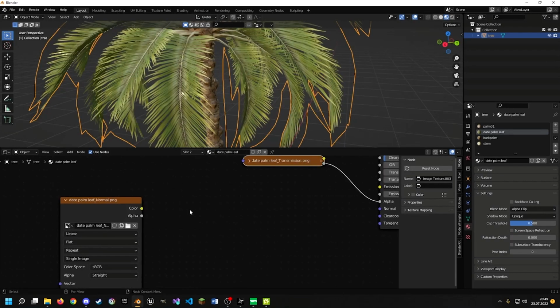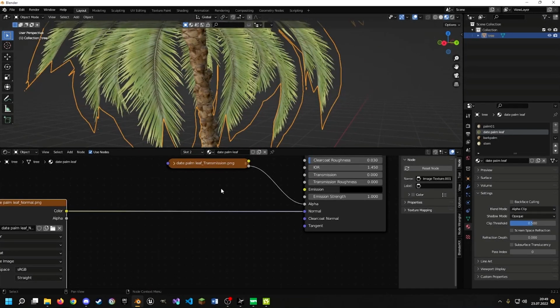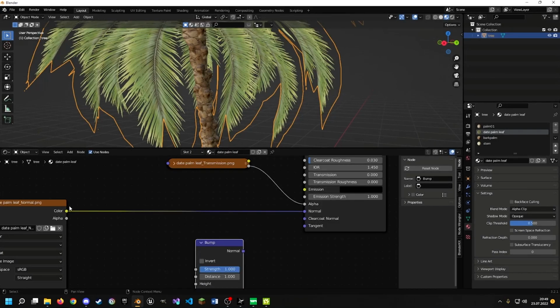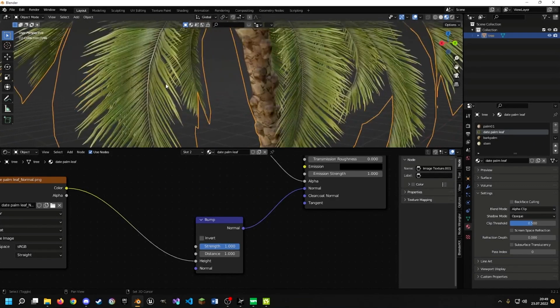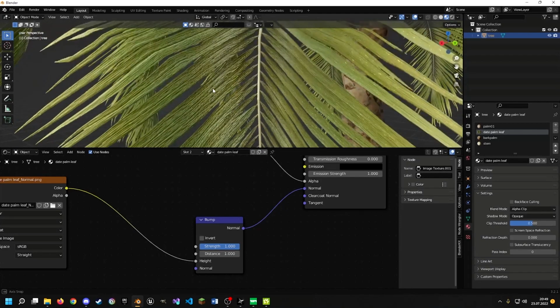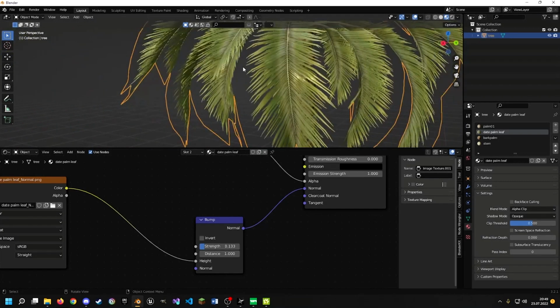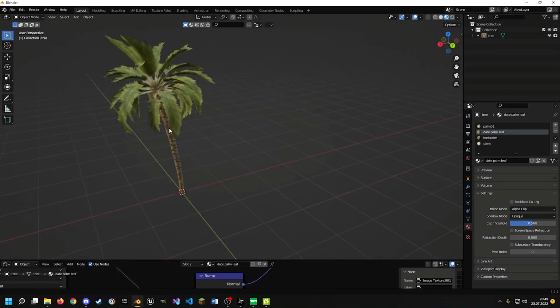And for the normal, you can plug it directly into the normal, but it won't look quite right. You have to use a bump node. Basically search for bump and then plug the color into the height and the normal into the normal. And then it should give your texture a little bump here. Then you can tweak the strength if it's a bit too much. And the tree is looking quite nice.